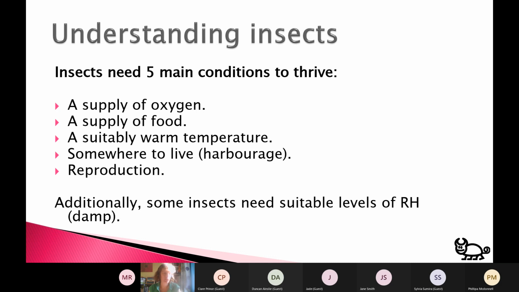Now, what they like in order to thrive is they need something to breathe, they need some oxygen, they need something to eat. If there's no food, they'll go somewhere else. It needs to be warm enough. Insects can live in cool conditions, but in terms of having an insect infestation, it needs to be warm enough for them to breed. That's the only way that you'll end up with an infestation, because if you just have one insect wandering around, nothing really is going to happen to your objects. But if you have many insects and they breed and they create more insects, that's when you start to see problems. And that kind of feeds into the reproduction side of things as well.